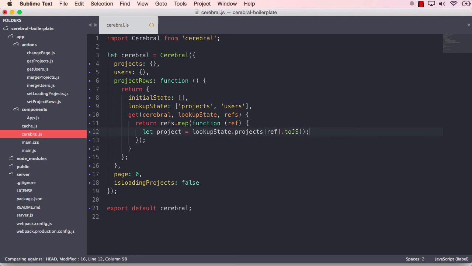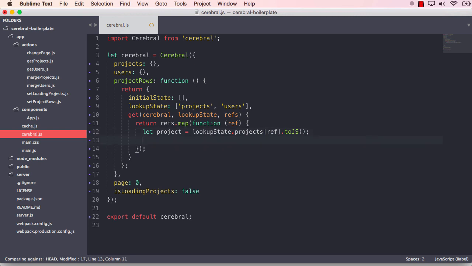Everything from the Cerebral is immutable and has this toJS method, it being an object or being an array. This exports the state to a plain JavaScript version of it, which you can mutate. So what we're going to insert here is project.author, and the author is a user.